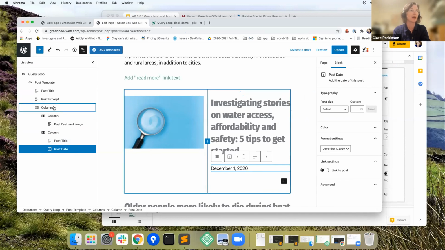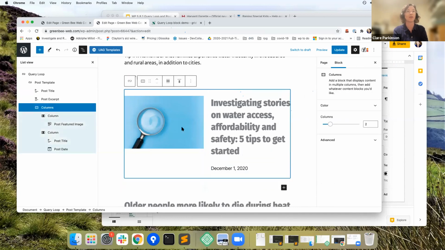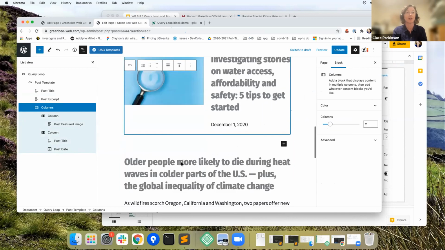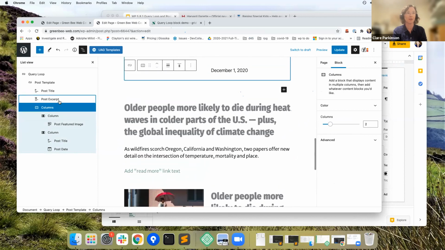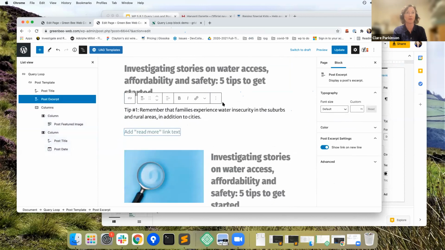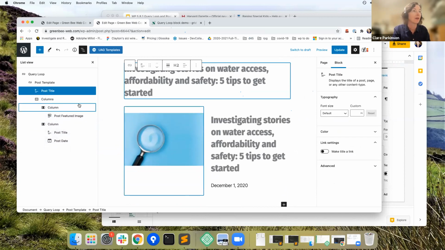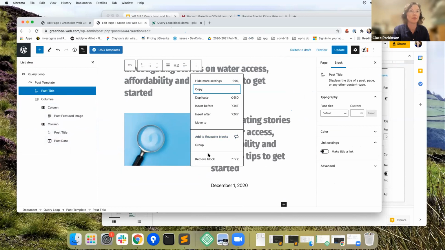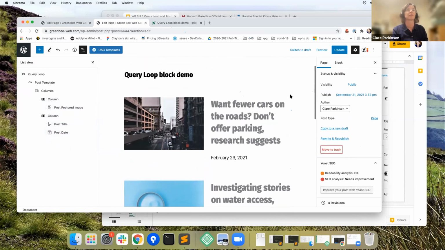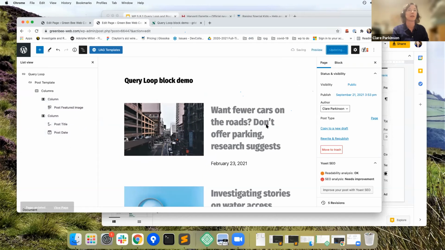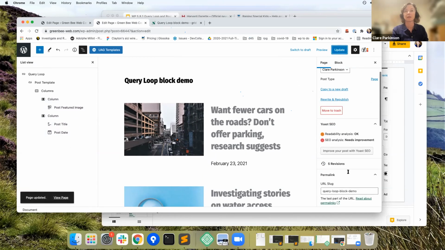So now I have columns that have on the left a featured image and on the right the title and the date. Looks a little wonky though, because I've still got these extra fields, but I'm just going to delete those. I haven't actually found a way in blocks to move things from inside a container to a parent level. So just copying and pasting is your friend. So I'm going to remove these two that are at the wrong level.